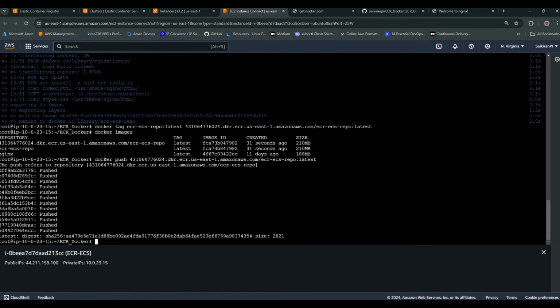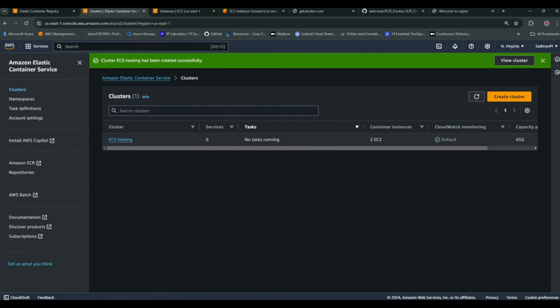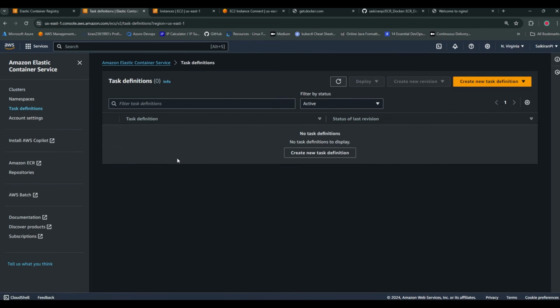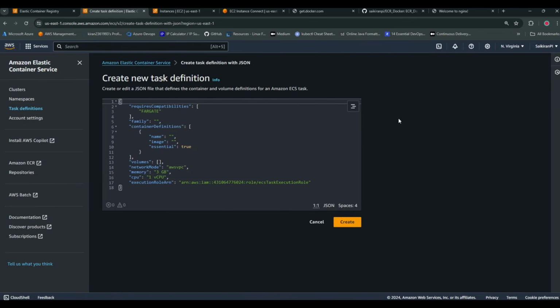Now here comes the major task. Go to your cluster. Our cluster is deployed and up and running, right? Now make sure that you're selecting task definitions, and select create new task definition with JSON. Guys, watch here very carefully.